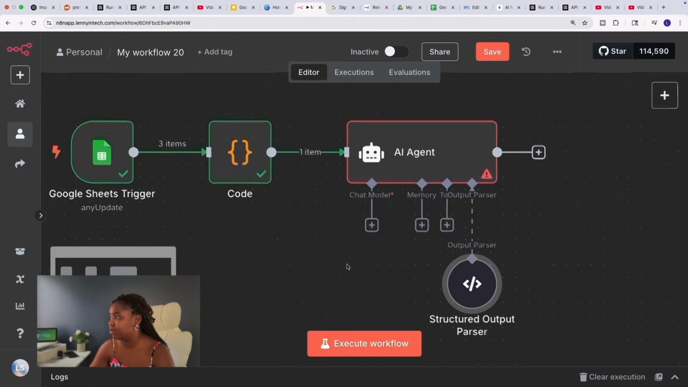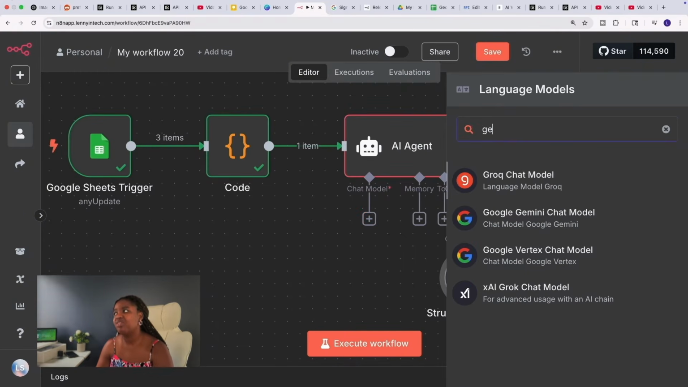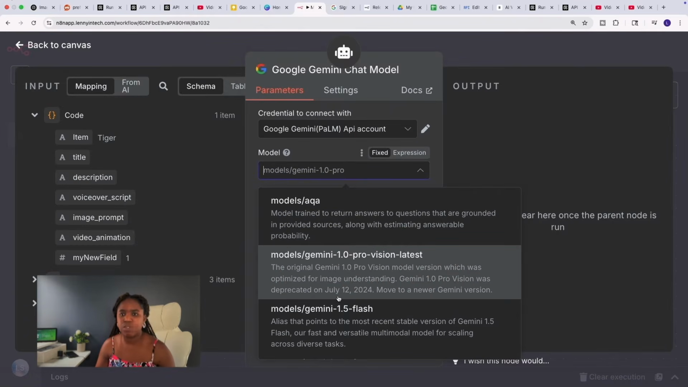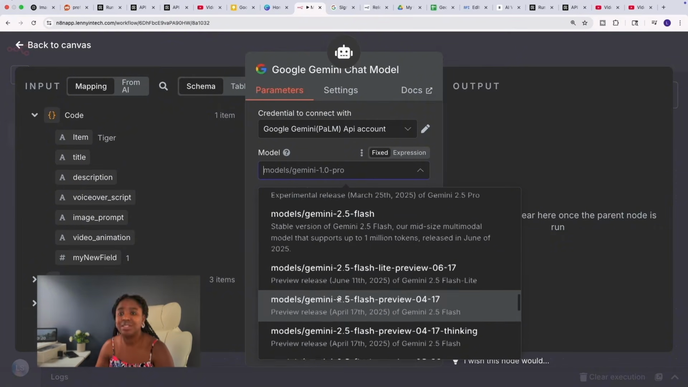Now I'm going to connect my chat model. So my chat model, I'm using Gemini. You can use OpenAI. I believe for OpenAI you need to pay for it, so that's why I'm using Gemini, because I do understand that not everybody is ready to pay for stuff. They just want to try it out and see how it works. Okay, so this is cheap and cheerful.